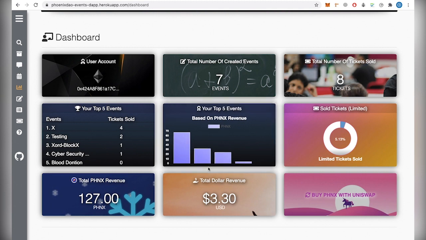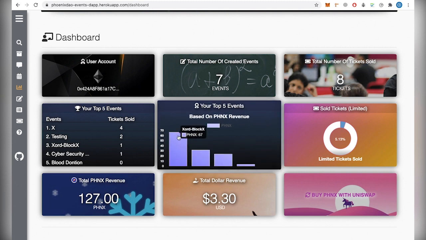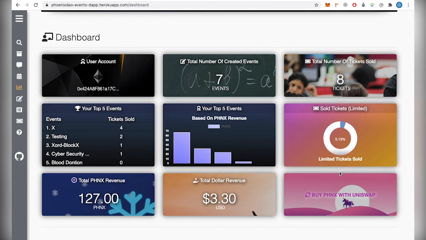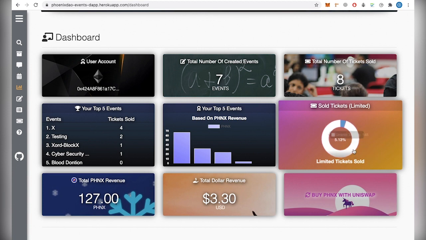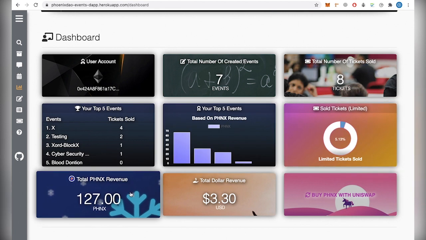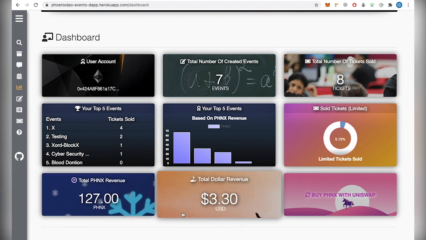Okay, this is a bar chart. It is telling me that block X has generated 67 Phoenix revenue, and this is a pie chart. It is telling me that of my limited events, like if I have created a paid event which only has 10 audience, only 5% of tickets have been sold. Okay, this is the total Phoenix revenue from all of my tickets sold, and this is the value in dollars.